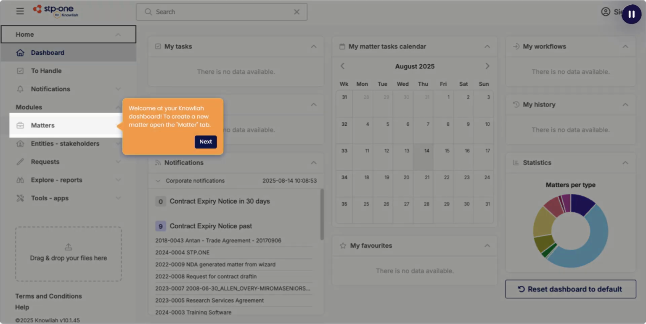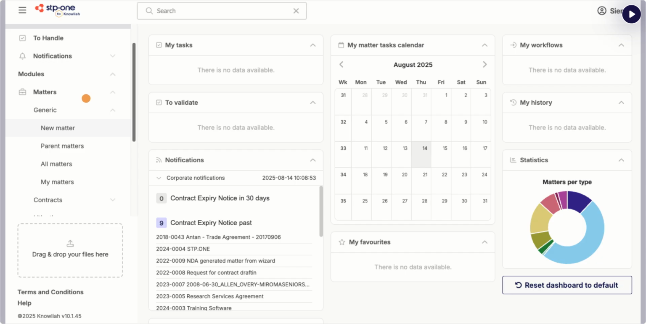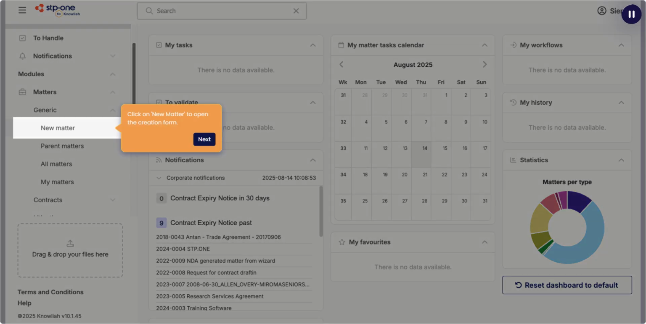To create a new matter, open the Matter tab. Here we are in the Matter Management module. This is where you manage different types of matters. Let's create a generic matter. Click on New Matter to open the creation form.